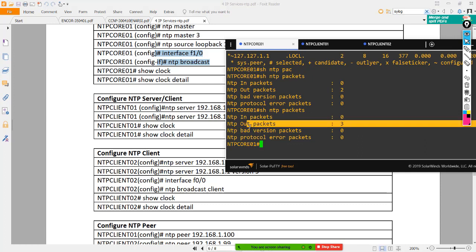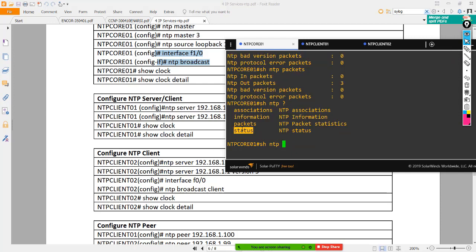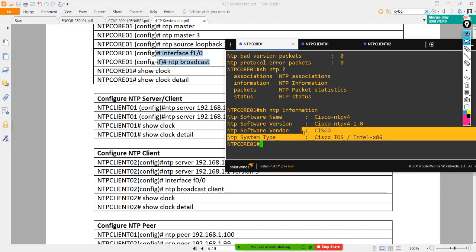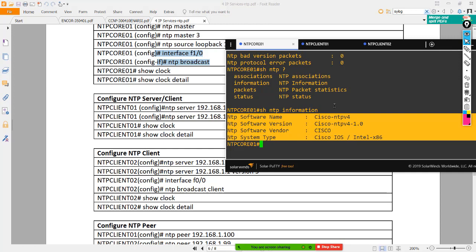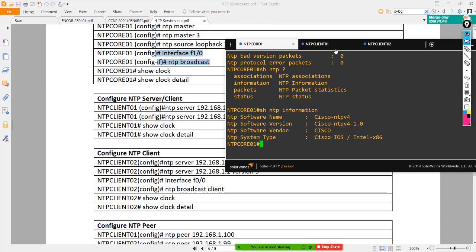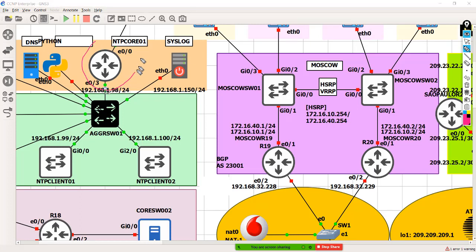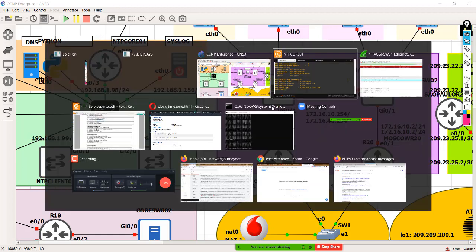You can see how many packets were sent, and packets sent are easy to analyze on Wireshark. Status I showed you, association I showed you, packets yes. What about information? It's just some values which are automatically getting populated, as NTP calculates. Now what is my task? I say this is a server, this is a server client, and this is a client. So let's move on to the server client now.